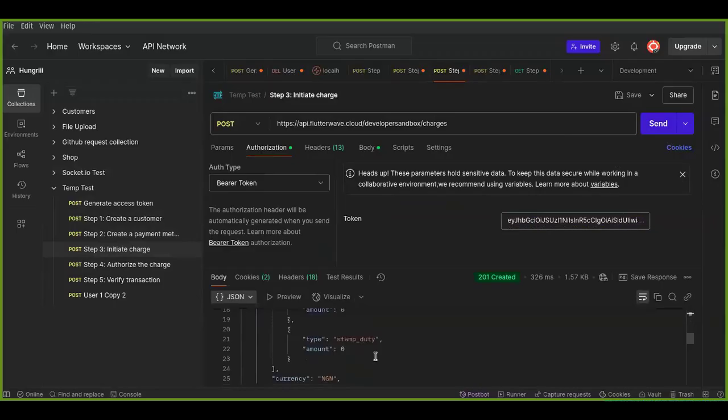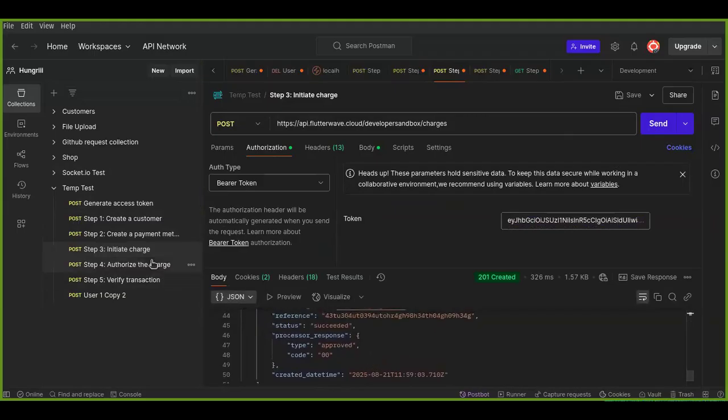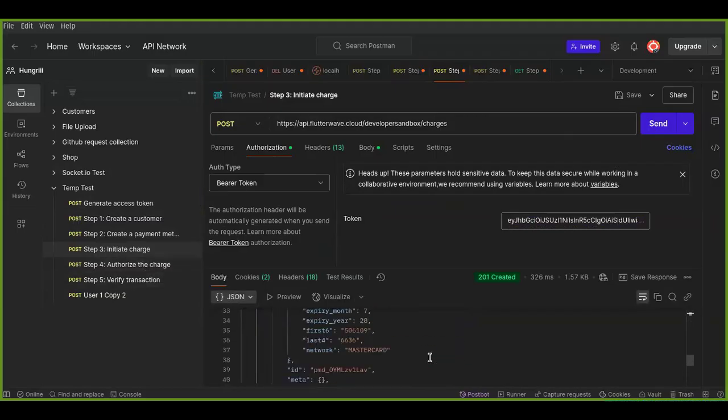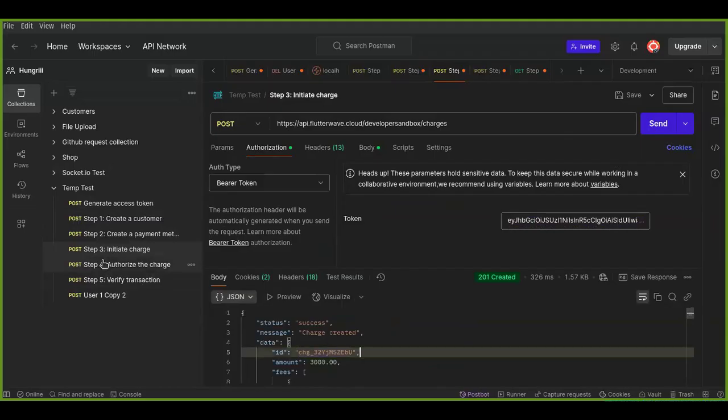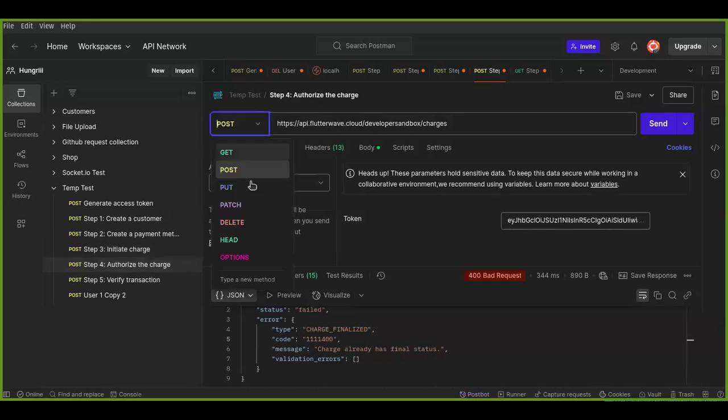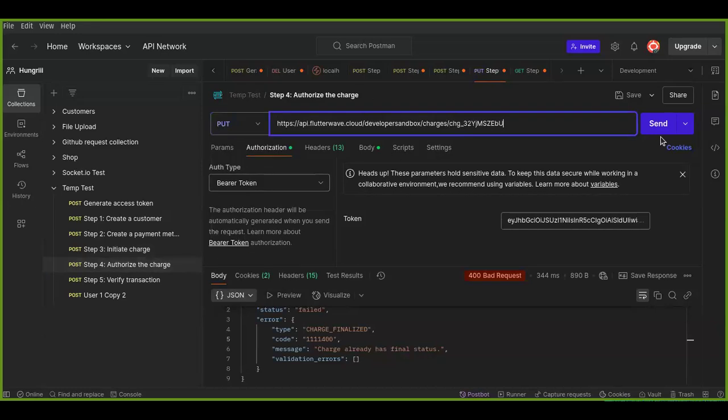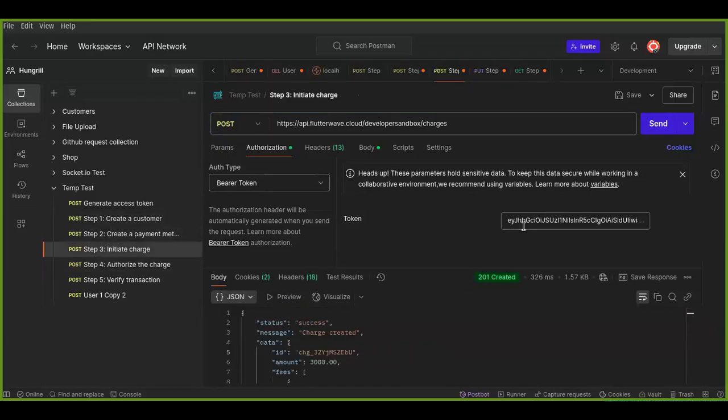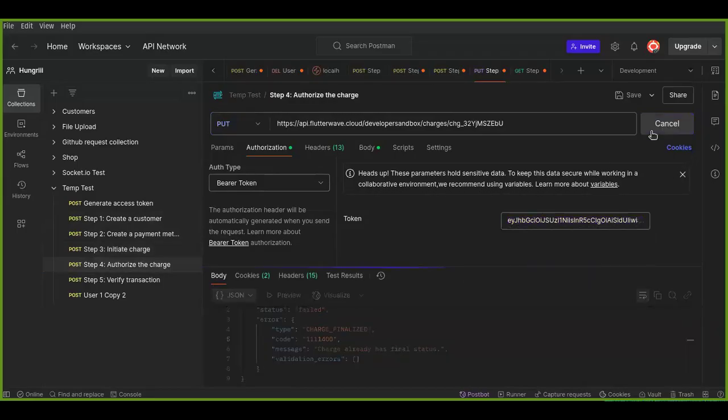Then to authorize a charge. I think this is finalized actually. But for me to be sure, let me make that PUT request. Yeah, I still get the same response that it's finalized. But I'm still not getting anything on my Flutterwave.